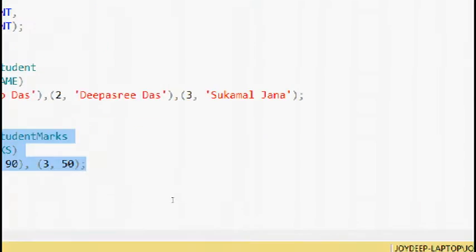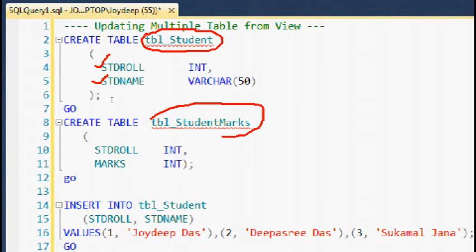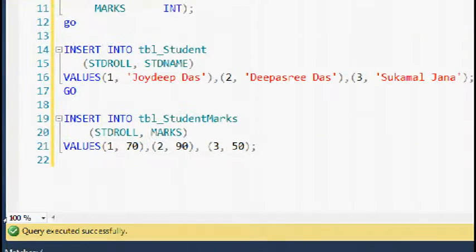So what I am doing over here, just to review the structure, I am creating a table. Name is TBL student, with STD row number and STD name. Again, another table is the student marks with STD row and marks. I am inserting some values on student names of Joydeep Das, Deepasri Das, Sukamal Jana. Again I am inserting some values in the student marks table: 70, 90 and 50.